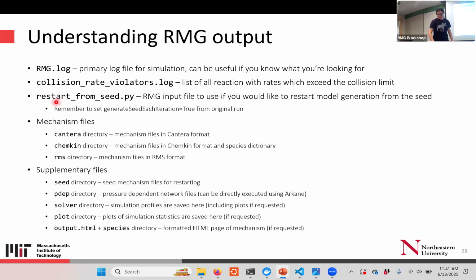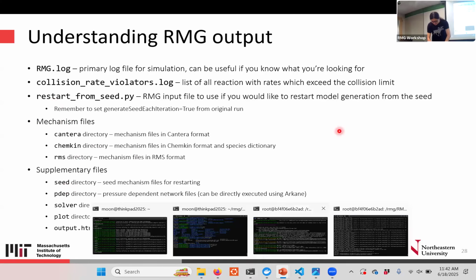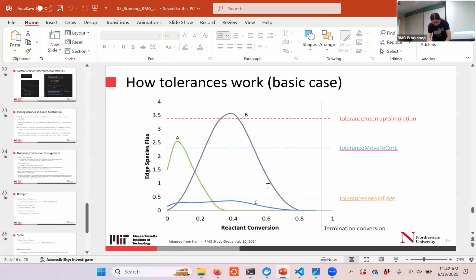If you've selected the option to restart from seed, it'll save out the seed mechanism each time. It also generates the mechanism files and then a few extras. And at this point, it's more helpful to just show.